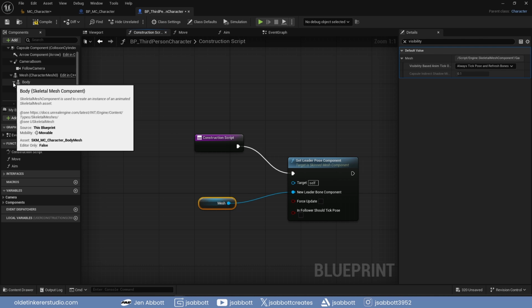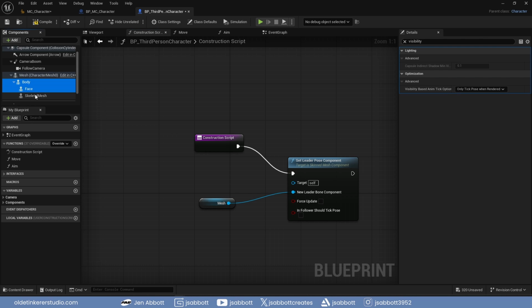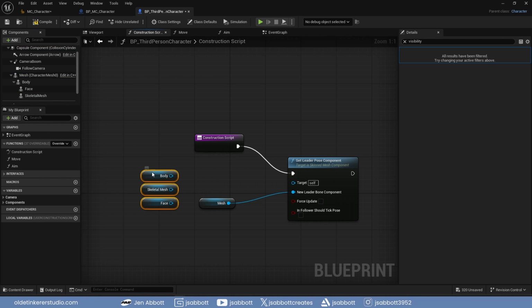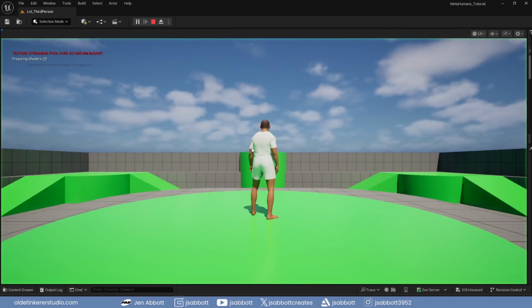Drag in the body, face, and skeletal mesh components and connect them to the target of the Set Leader Pose component. This tells Unreal that you want to use the character, not the mannequin, as your target. Compile and save the blueprint. When you go back to the level, you'll now see your character being properly animated.